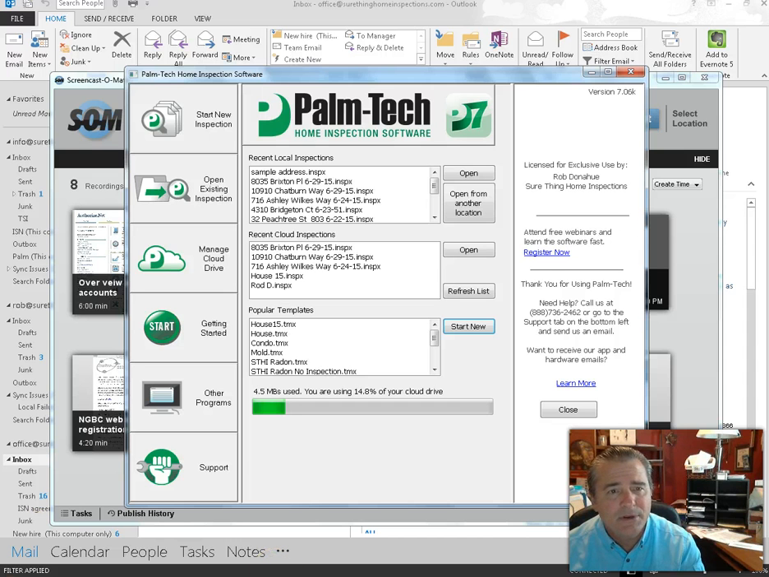Once you open it up, you can see over here you got the menu and then the inspections and what's on the cloud. One of your requirements will be going to the Palm Tech site and watching all their videos. Very extensive, a lot easier than me having to recreate them, but it does show you how to set up, use, edit, and upload.